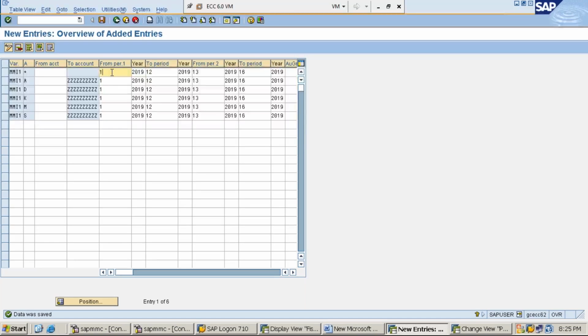Rather, how will it be? As we have entered into the second period, in real time the system status will be like this in the month of May. 2, here also 2. So there will be no backdated posting. Correct?